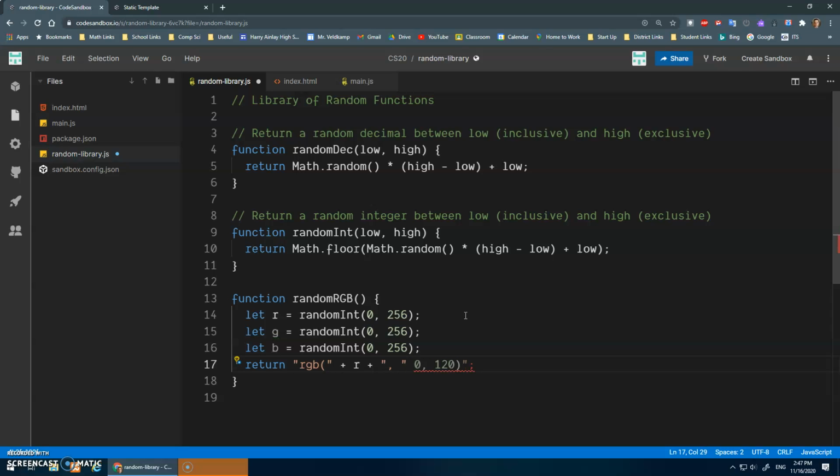Quotation. Oops, quotation. RGB. And then end that. Plus b. Right, so I'm going to build this string by taking this string plus r plus the comma plus g plus the comma plus b plus the end string. And these RGB values are going to be random values. Okay, let's see how that looks. Hit refresh, and every time I get a random color. Awesome.